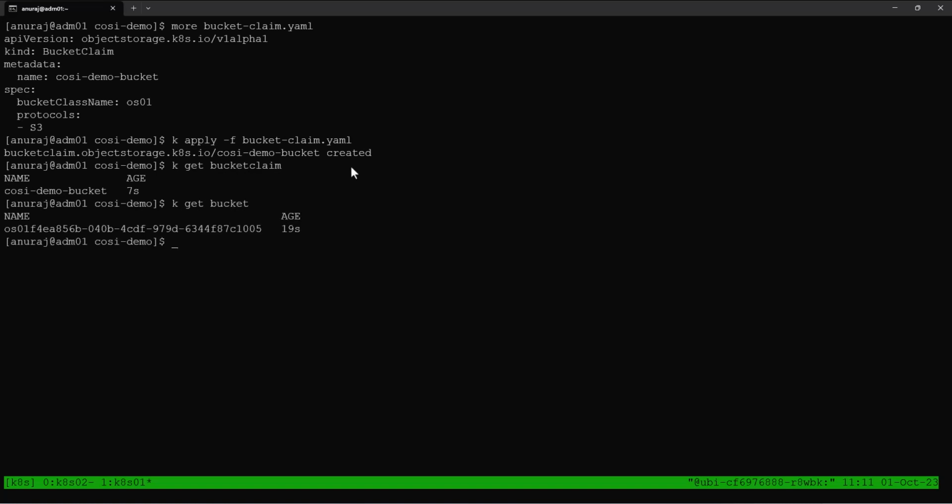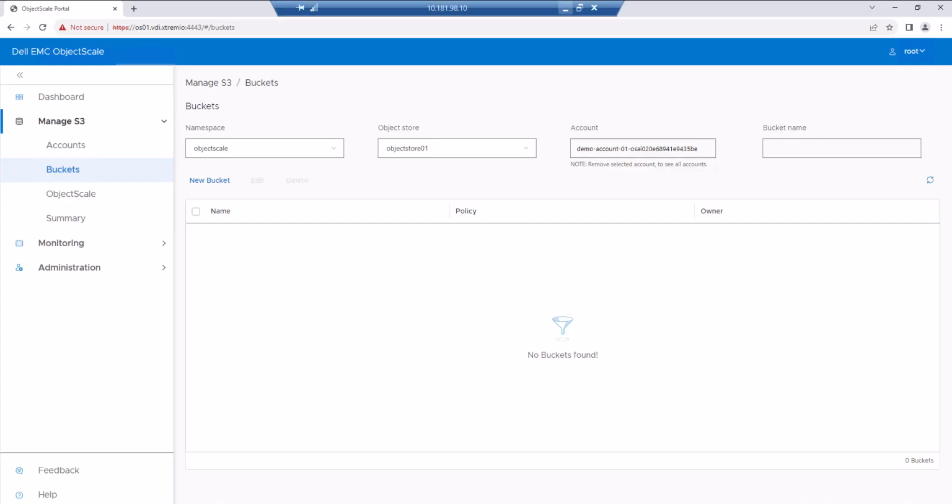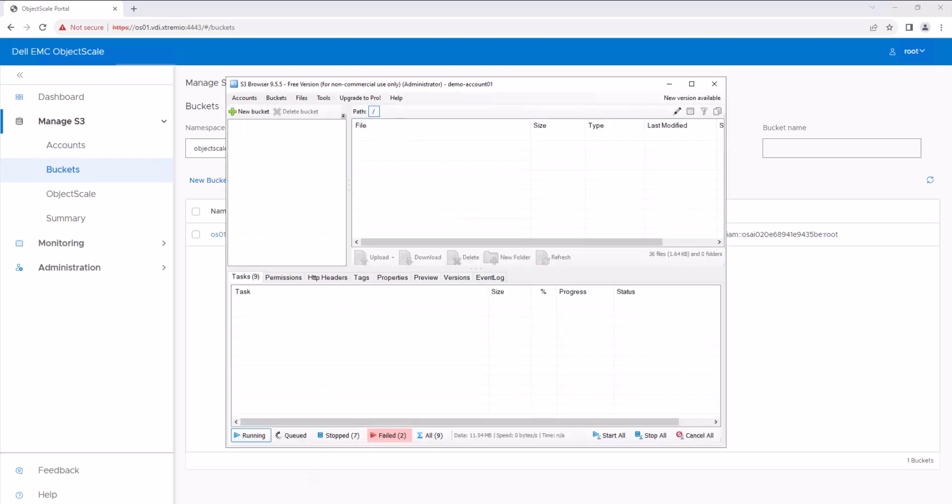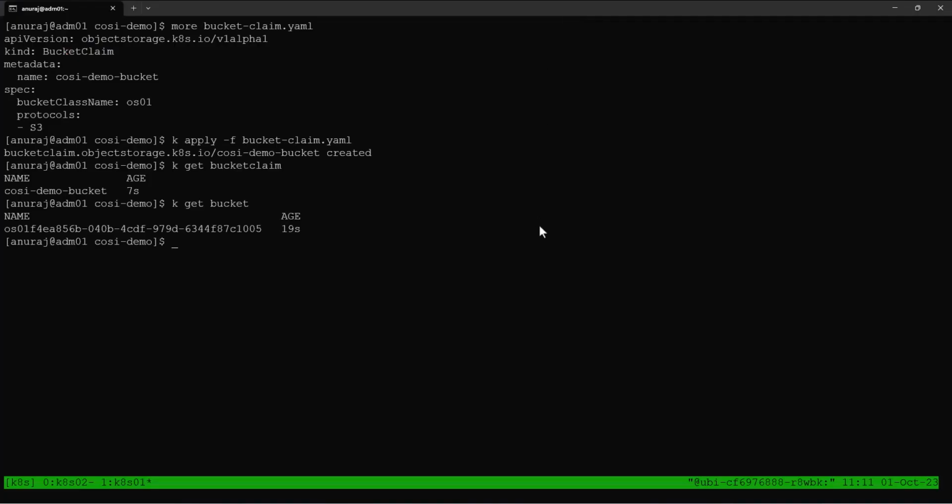So now we can see a bucket got provisioned from the ObjectScale. Let's verify the bucket from the ObjectScale console also, and we can see the bucket here. Next we'll connect using an S3 browser into the ObjectScale account. So here also we can see the bucket, and the bucket is currently empty.